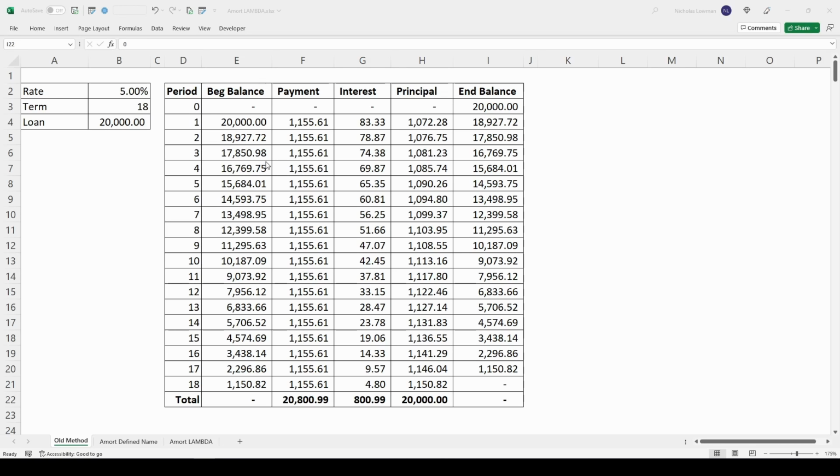If you've ever created an amortization table in Excel, it probably looks something like this. There's 6 columns, one for period, beginning balance, payment, interest, principal, and ending balance, along with some inputs for your amortization table. Each column has its own formulas, and if you've done it right, at the end of the table, your ending balance should be 0.